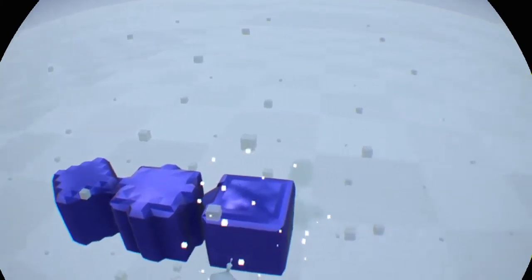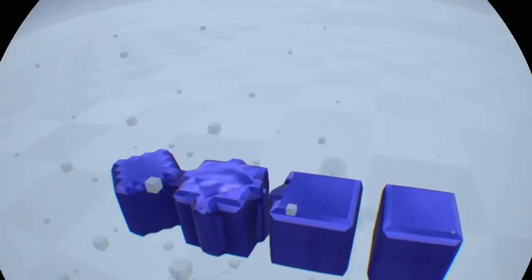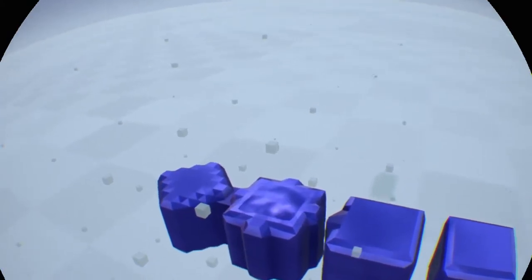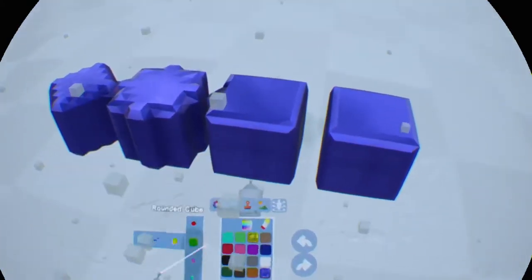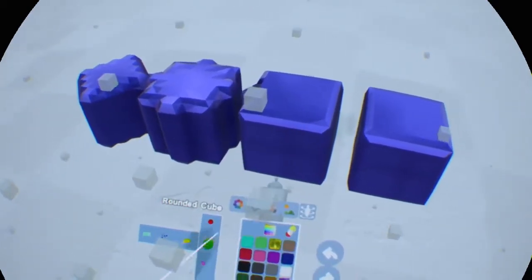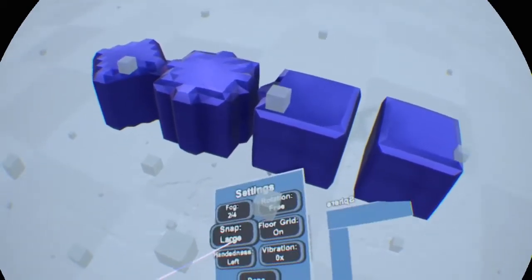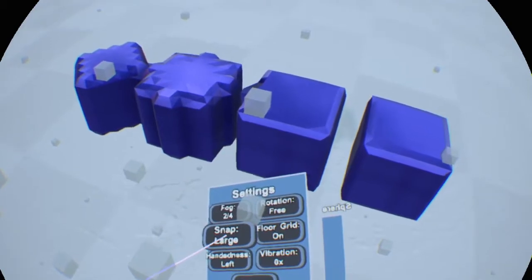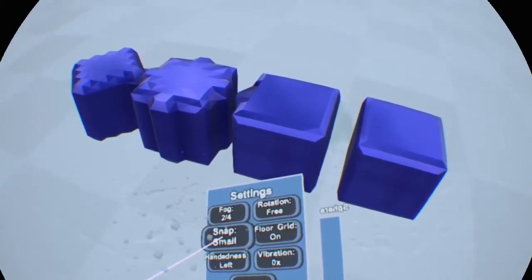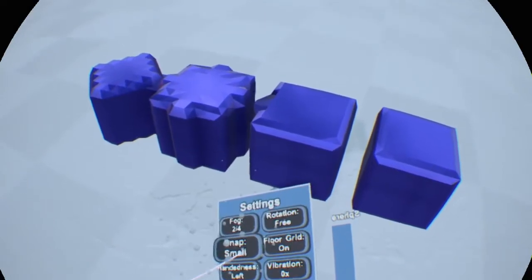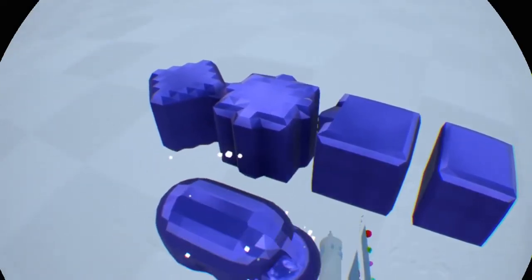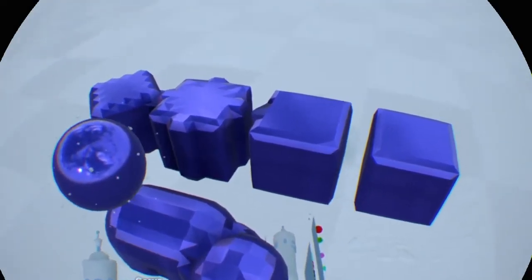Let's see, wait, I'm still stuck to this grid, even though that is cool. That's an interesting geometry by itself. So I will now go here. I will now turn off the snap. Oh, I could leave it on small. What would that do? Still, I'm getting these rounded things.